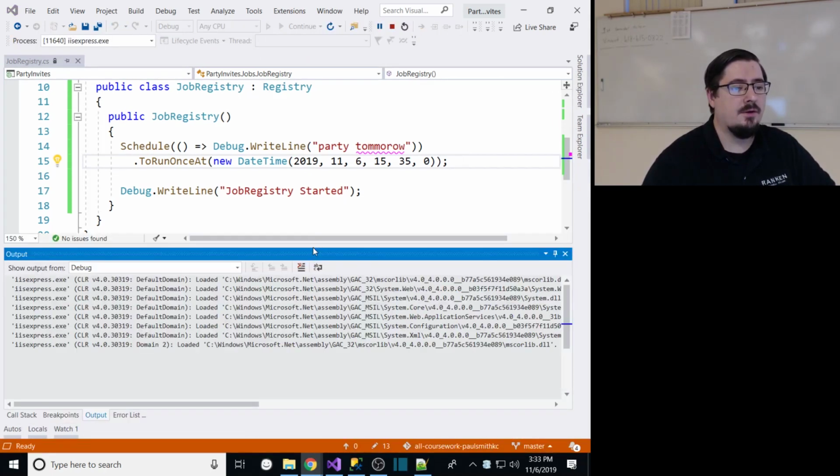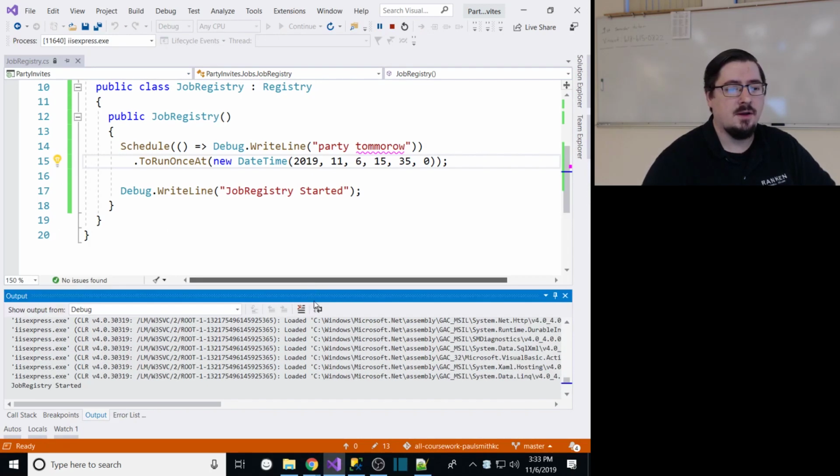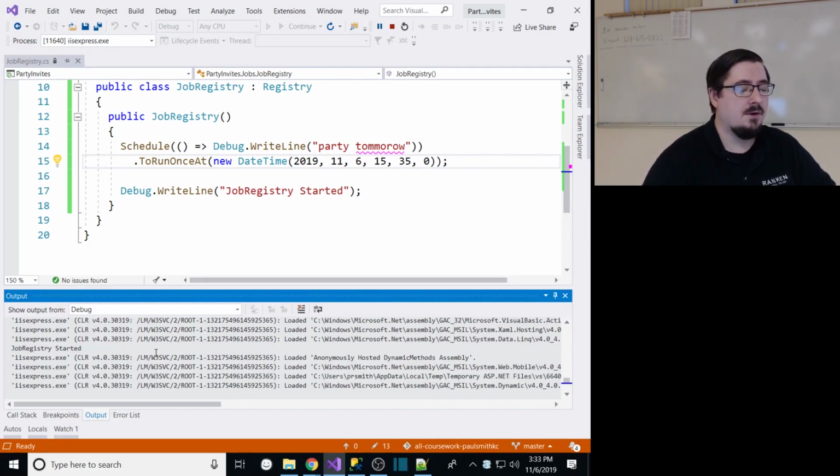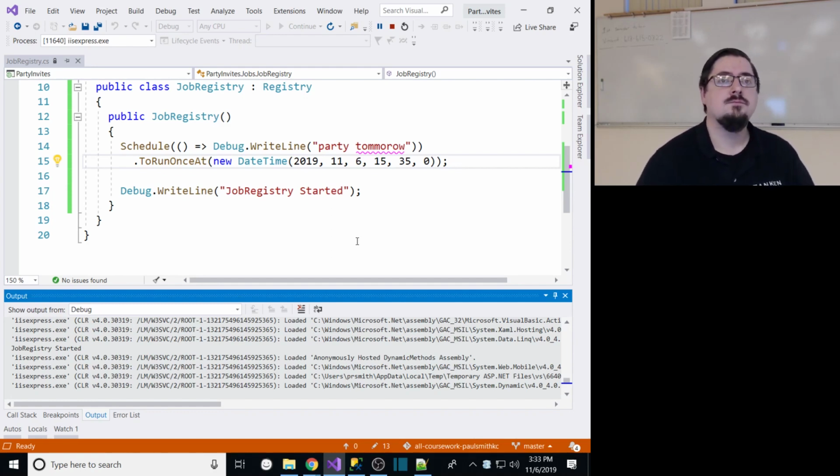So if you hit run on this, again, run it with the debugger, we see started. We should see when that time comes up. When that comes up as 3:35, you should see that message pop down. You should see party tomorrow.